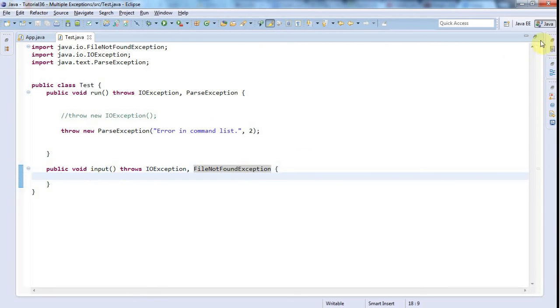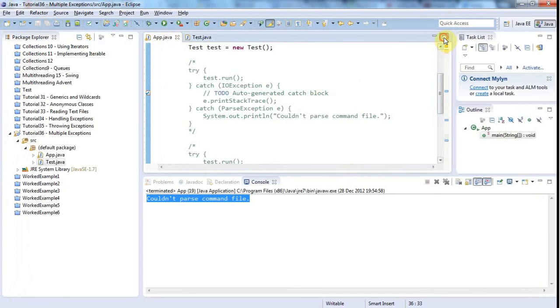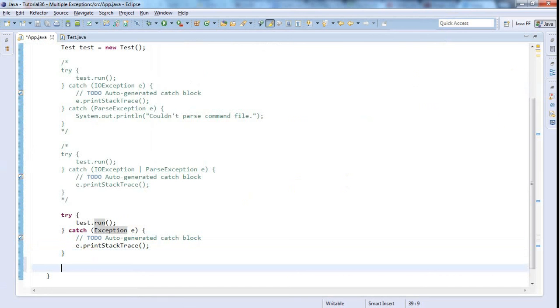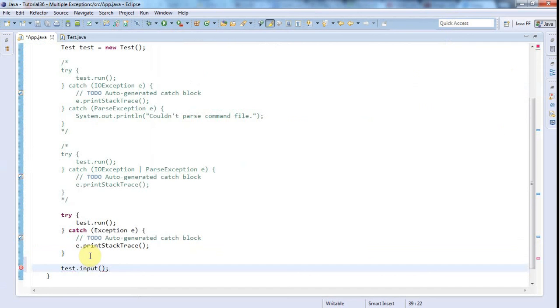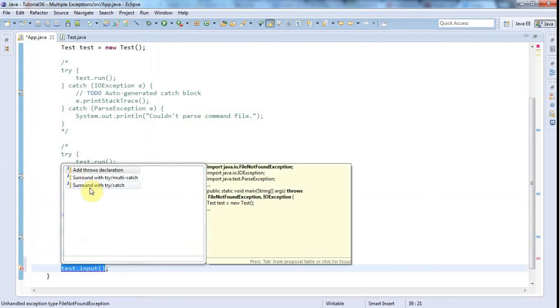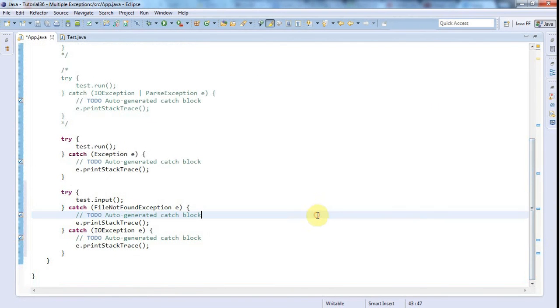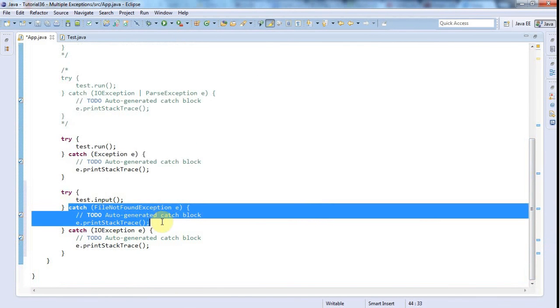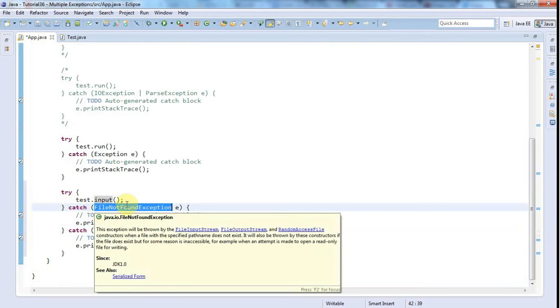But now if we think about how to handle that, and so I go to App here, imagine that we're running test.input, which throws FileNotFoundException, or it might throw IOException. And imagine that I put in here a surround with try catch. We have to have FileNotFoundException first, and the reason for that is that if we had IOException first here, then IOException would catch FileNotFoundException as well.